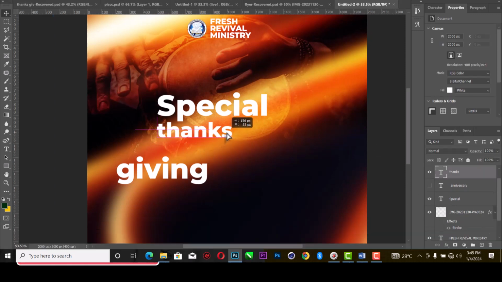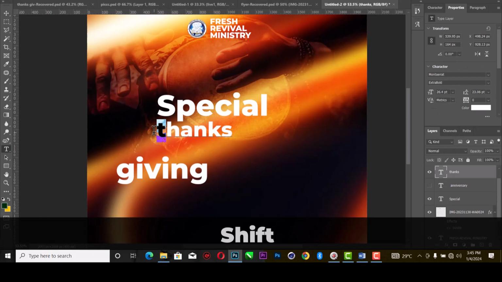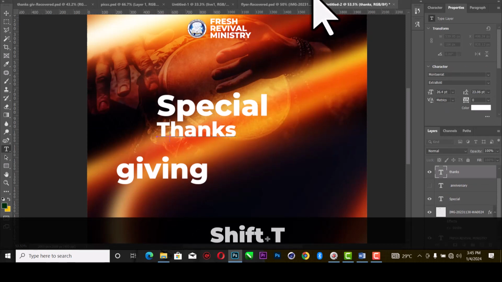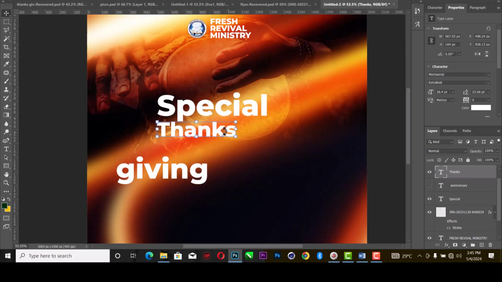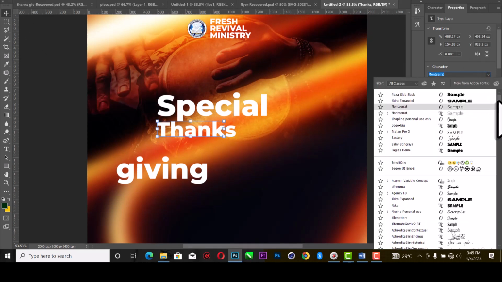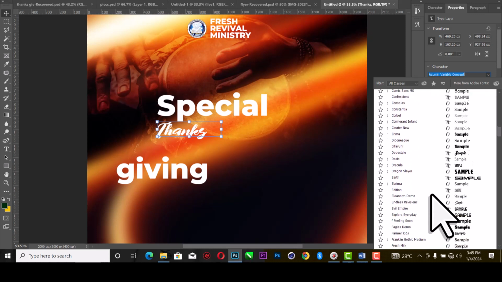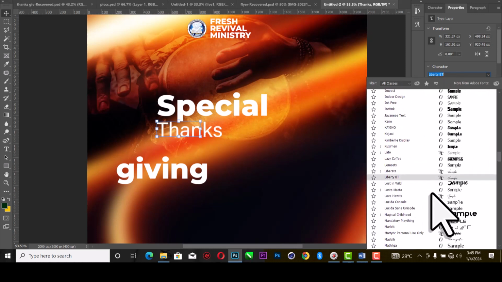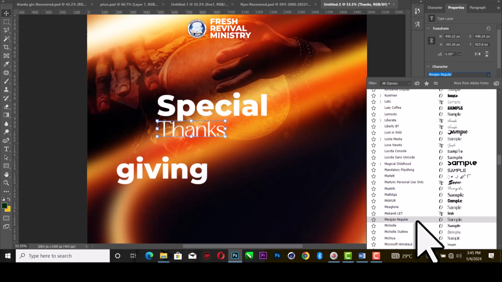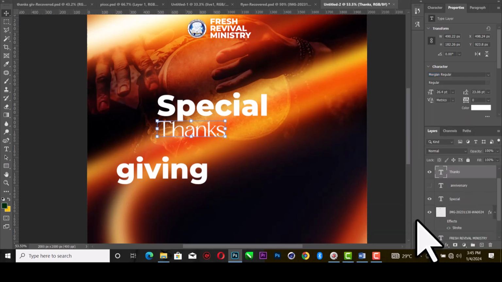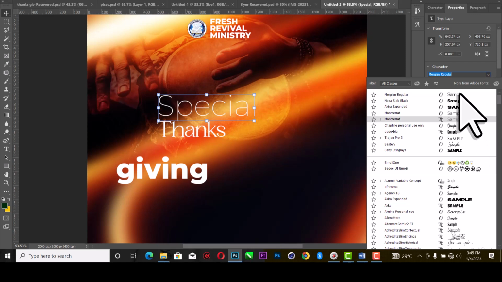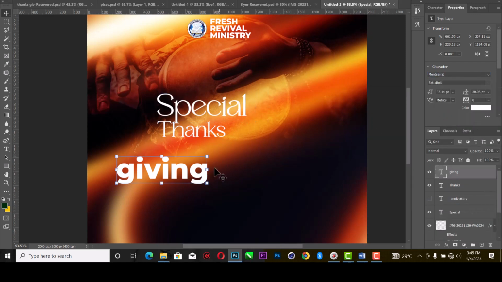Then we'll change the font, change the first letter to a capital letter, which is Shift T. Then change the font to which font is that? Let me check. I have a lot of fonts here, so I don't know if you want my font. You can leave a comment so that I can know how we'll do about it. So let's continue. Then we'll change this one.